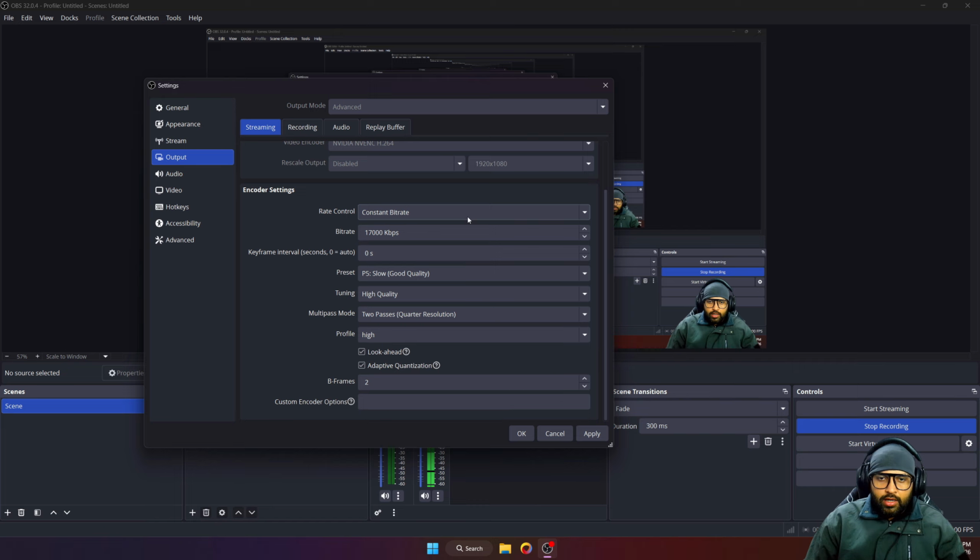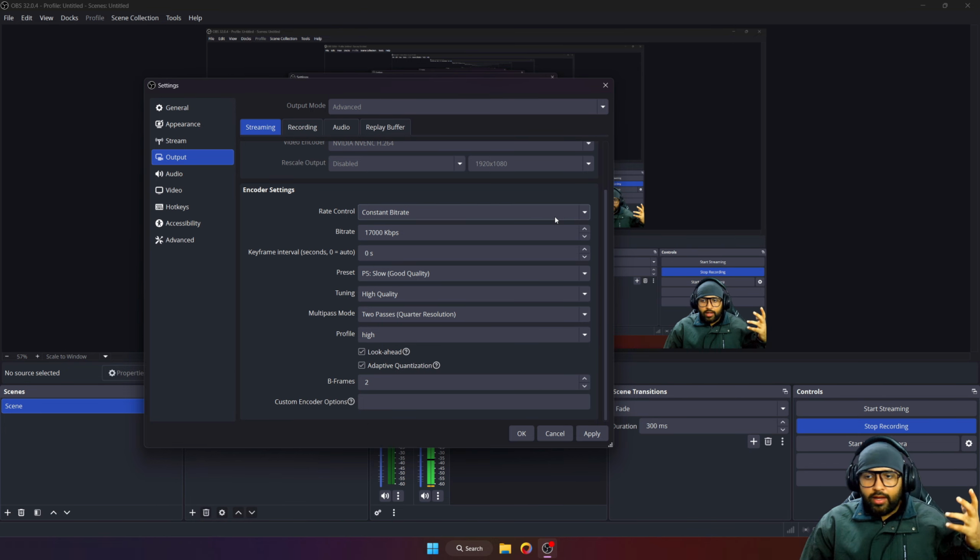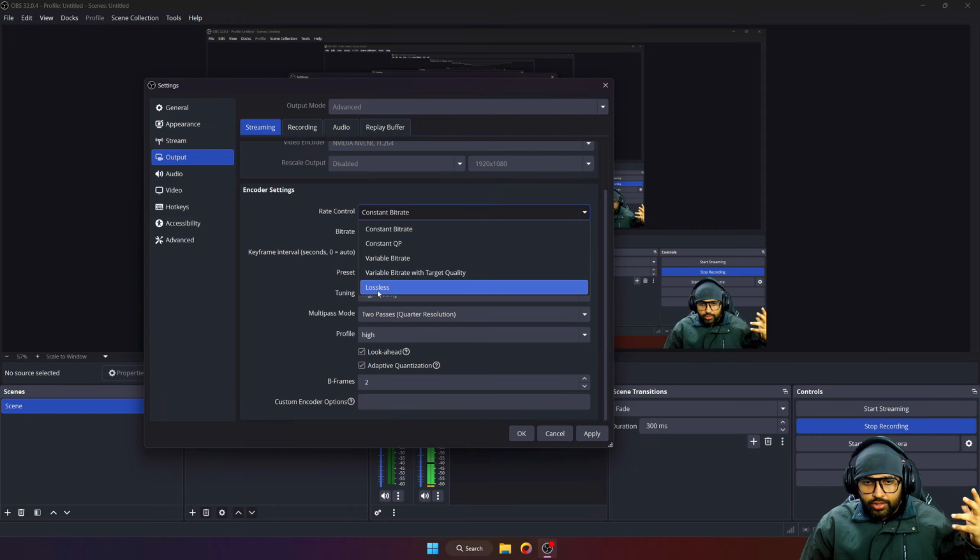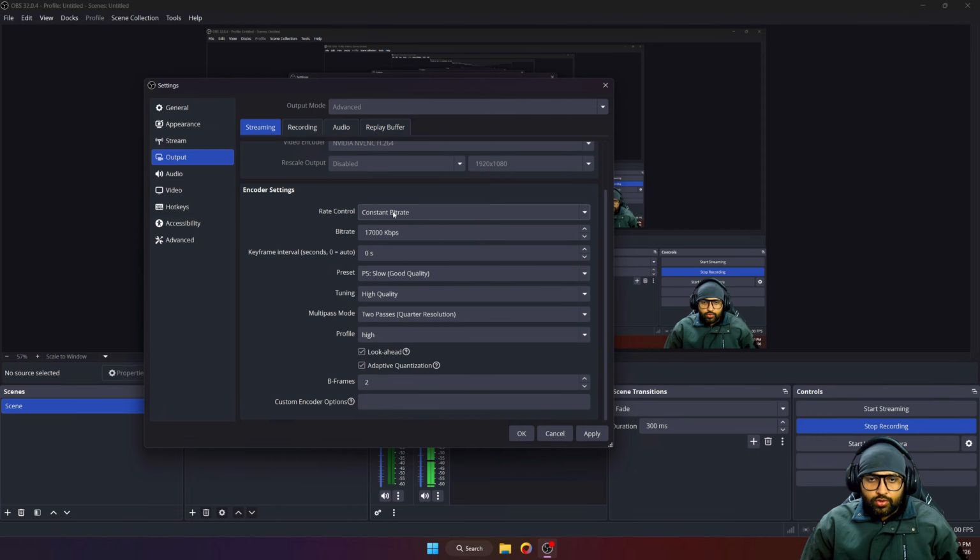That's what it means. Now if your PC is very powerful, like an RTX 5080 or 5090, and you are using something like a Core Ultra 9 285K or a Ryzen 9 9900X or above, you can just change it to lossless as well. But personally, again, I'm going to use constant bitrate with 17,000 kbps.